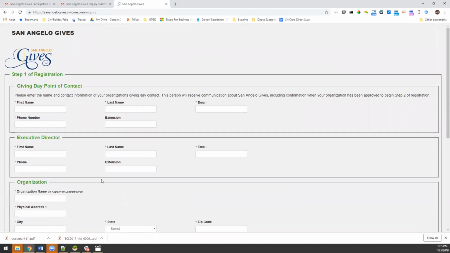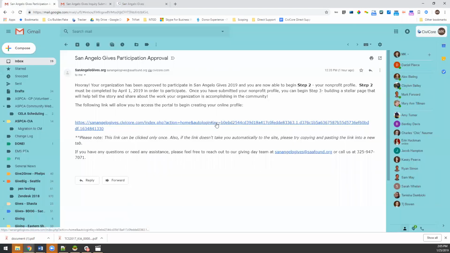After you submit this, you'll receive a notification that your inquiry is being reviewed by the Gives Day team. Once your inquiry is reviewed and approved by the Gives Day team, you'll receive an email confirming your participation. This email will give you further instructions and also give you a link to log into your profile. You click on this link once, it'll log you into your profile and automatically ask you to update your password.